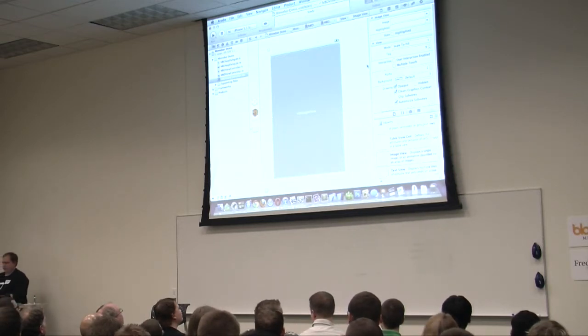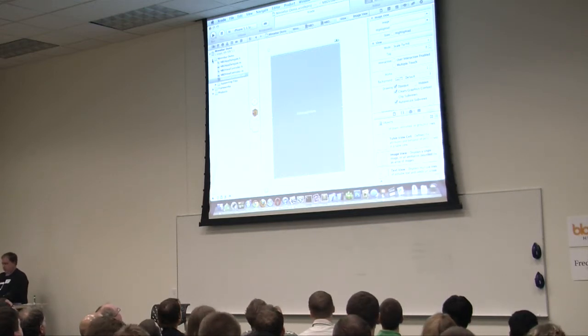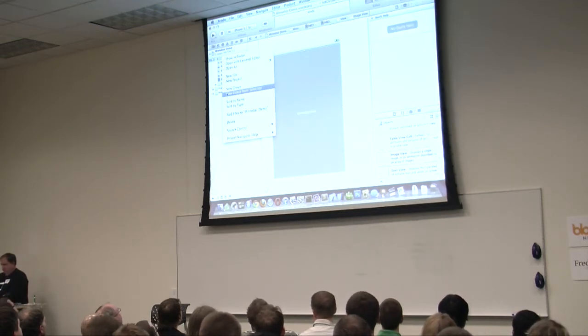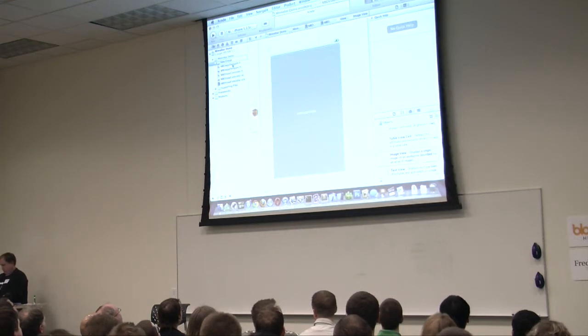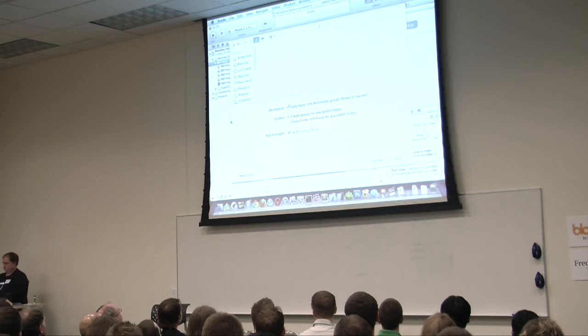I want to create an image here for this background view. So what I'm going to do is add some files to the project. I had a whole thing about how to structure the solution, but I'm going to drop it in the interest of time. I'm just going to create an images group right here and add some files.